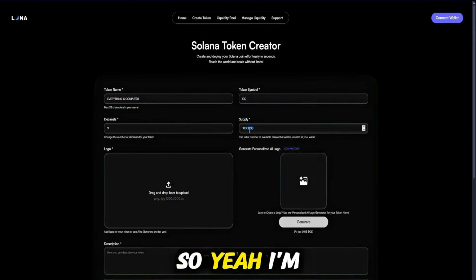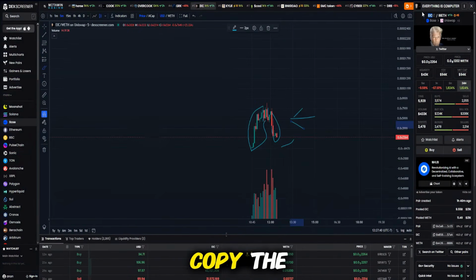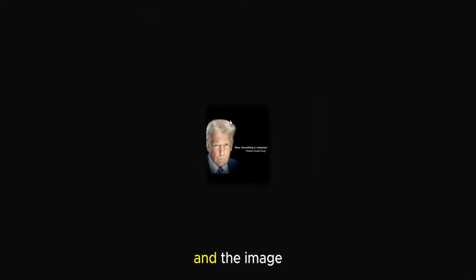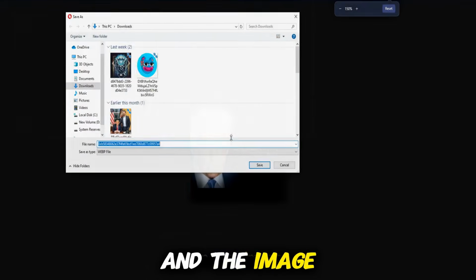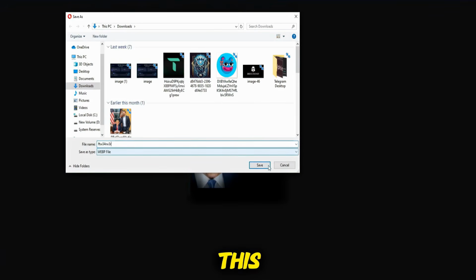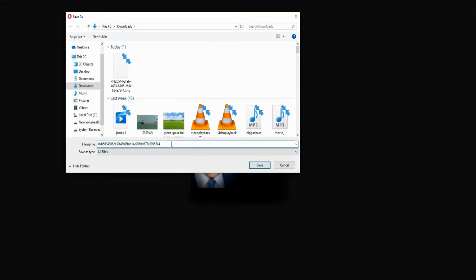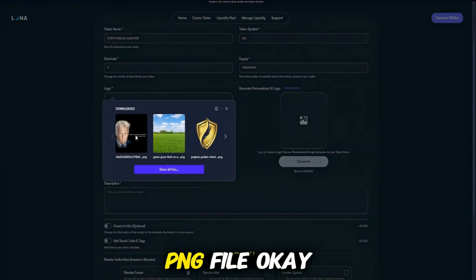So I'm going to show you how to do it. You want to put the supply as 1 billion. So I'll put 1 and then 9 zeros. So 1, 2, 3, 4, 5, 6, 7, 8, 9. There you go. Now let me copy the image. You just want to save it like this. Make sure it's a PNG file.